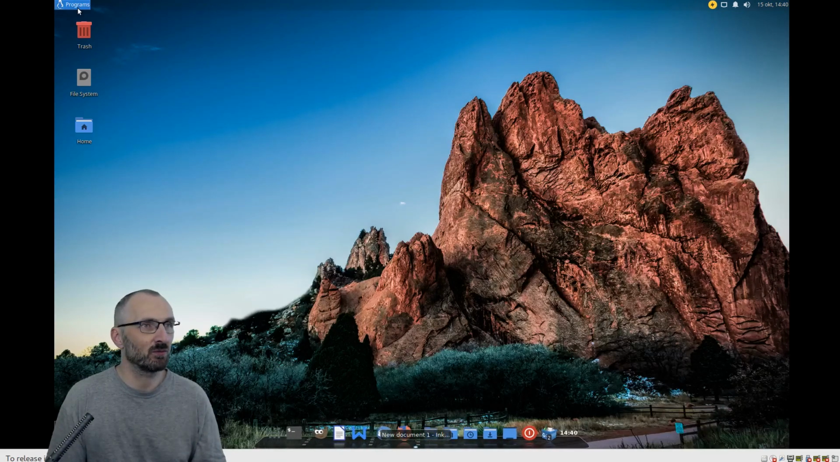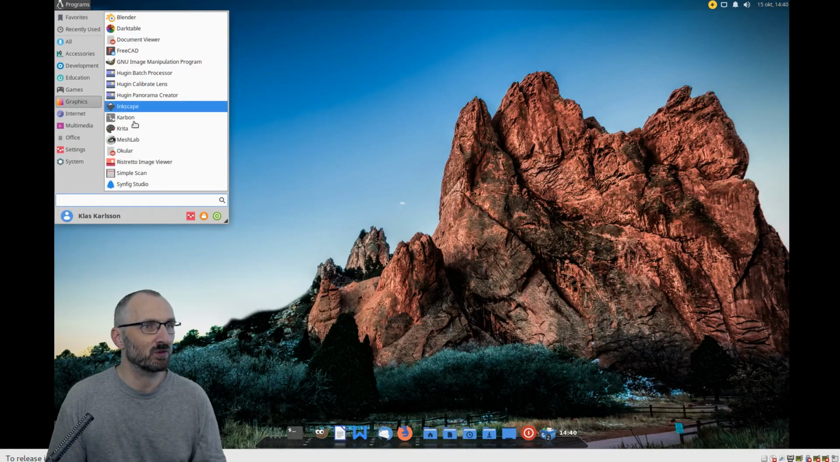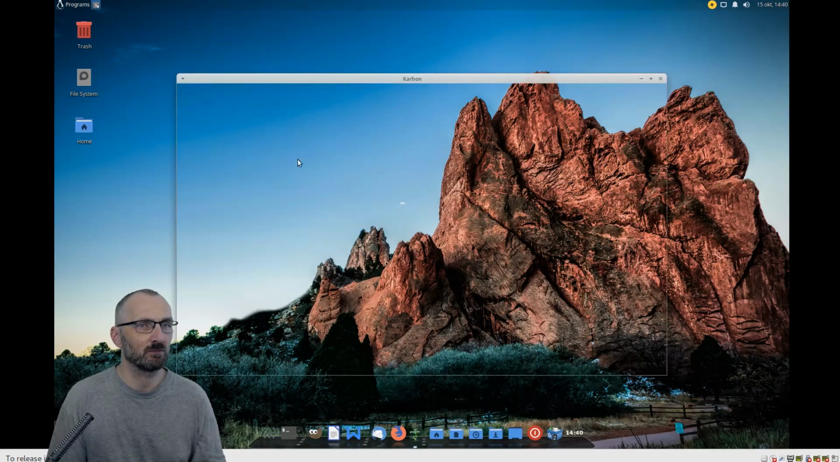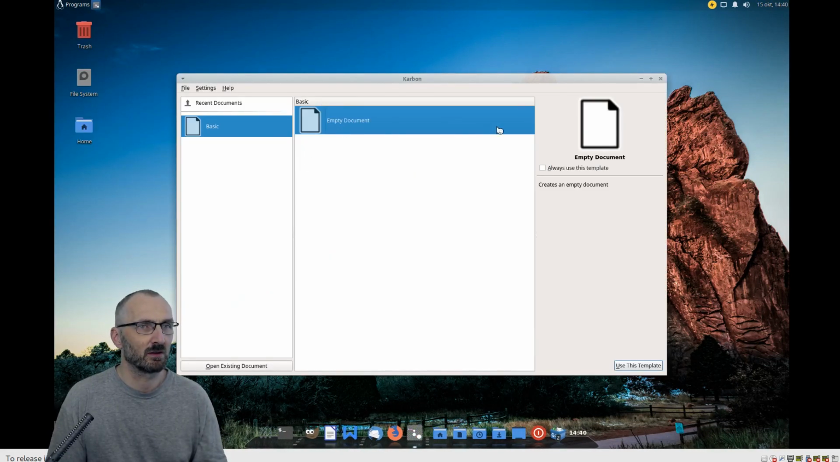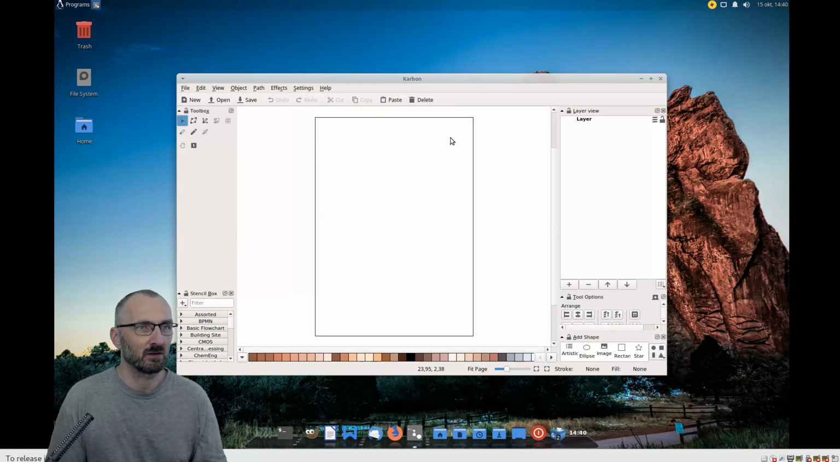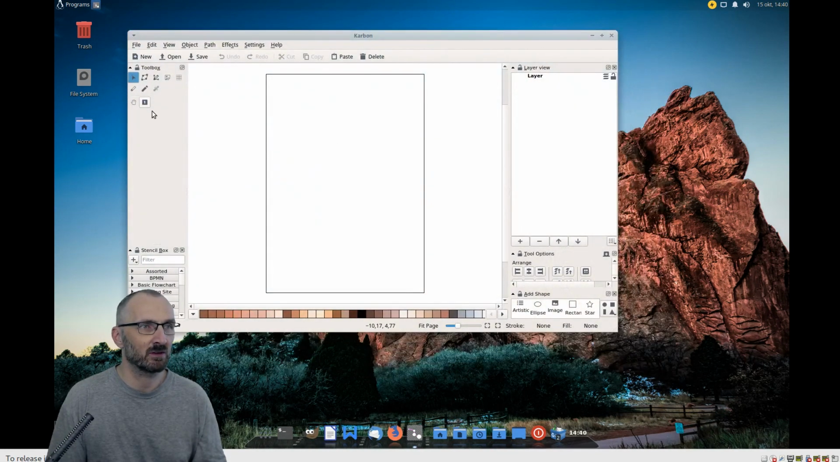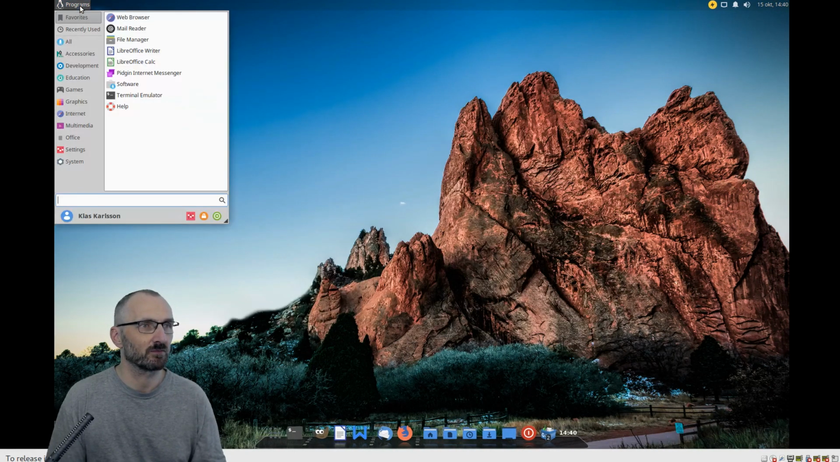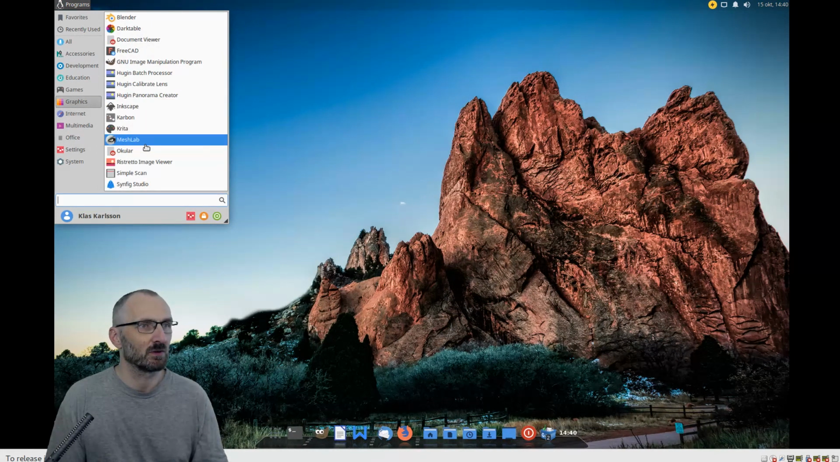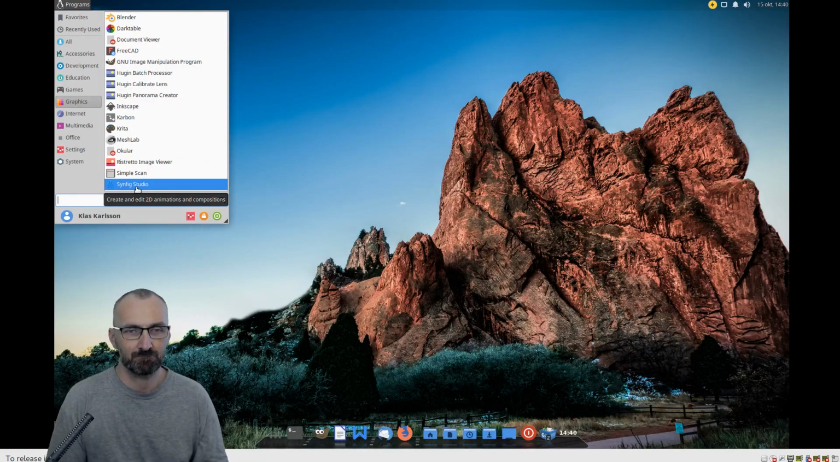So I also managed to add, what was it? It was called, not Krita, Carbon. There you go. It's a bit simpler graphics software for vector graphics. MeshLab is for point clouds. Synfig Studio is vector animation software. Quite nice.